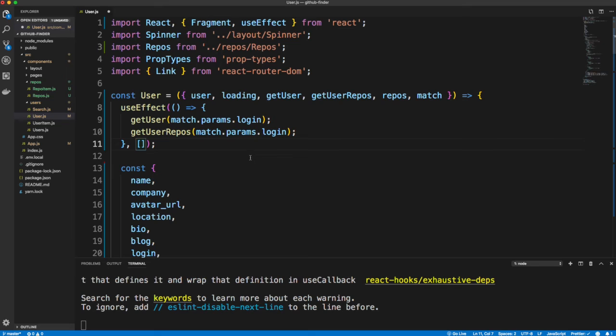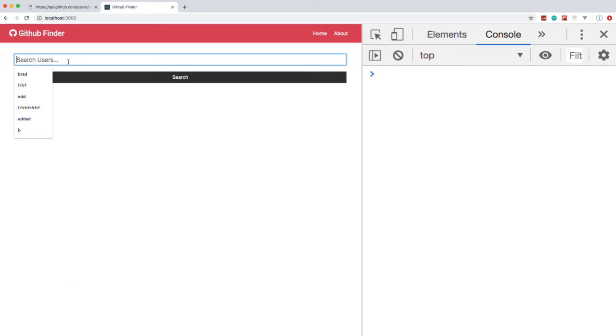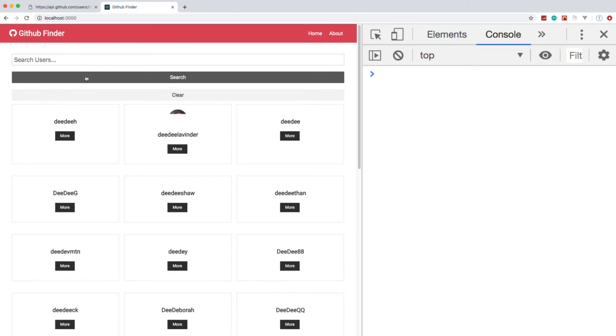So there are cases where you're going to get that message where you don't want to actually add those as dependencies. So to get rid of that warning, you can just put a simple comment in here and you can say eslint-disable-next-line. So if I save that and we go back, we no longer get that message. Okay, and everything works just fine.